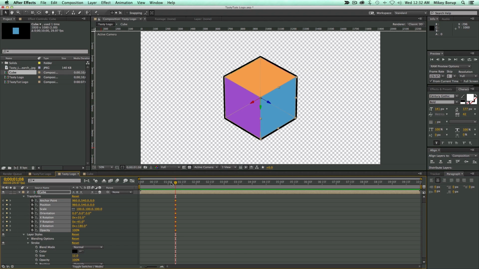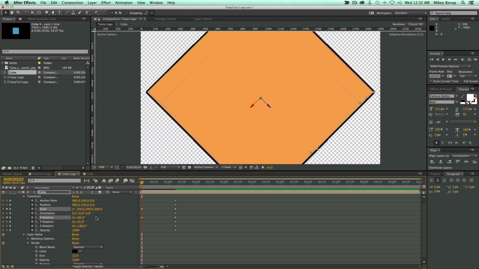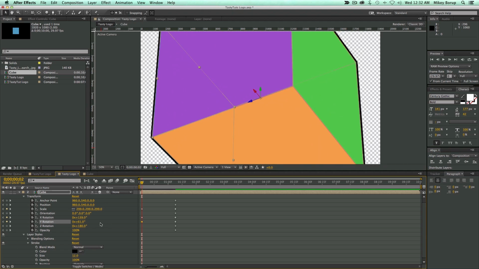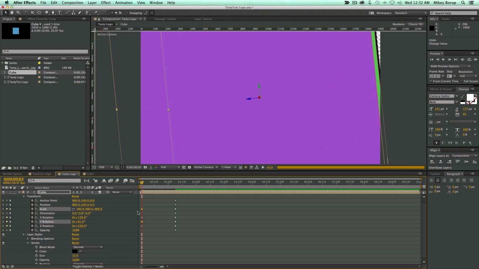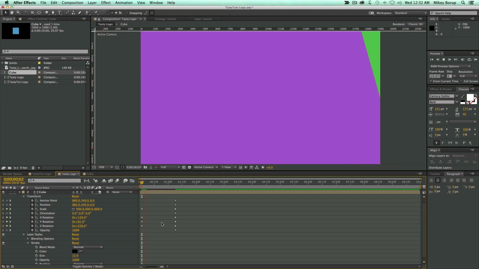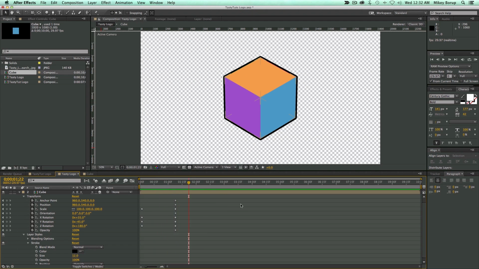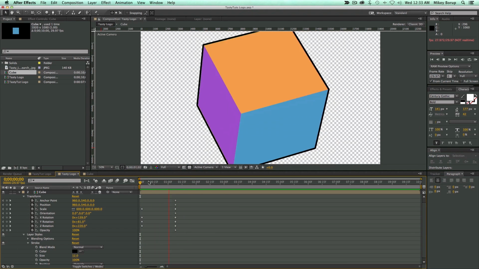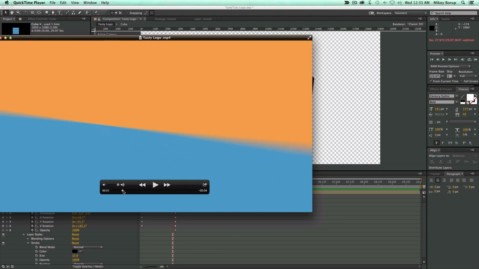And then let's go back to the beginning, and let's do scale. Let's change the orientation, and let's scale that up so it fills the frame. And let's quickly preview through this, see what it looks like. Okay, looking pretty good. So for this first part, we're going to get through this first animation.